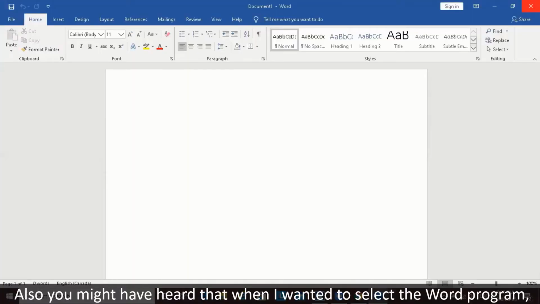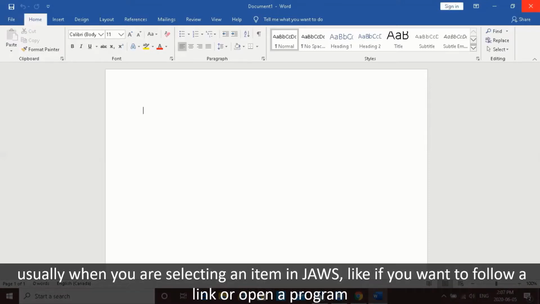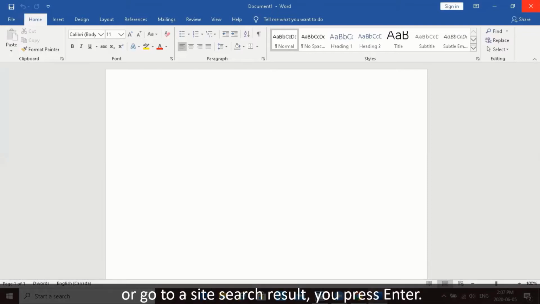Also, you might have heard that when I wanted to select the Word program, I pressed the Enter key. So usually when you are selecting an item in JAWS, like if you want to follow a link or open a program or go to a site search result, you press Enter.